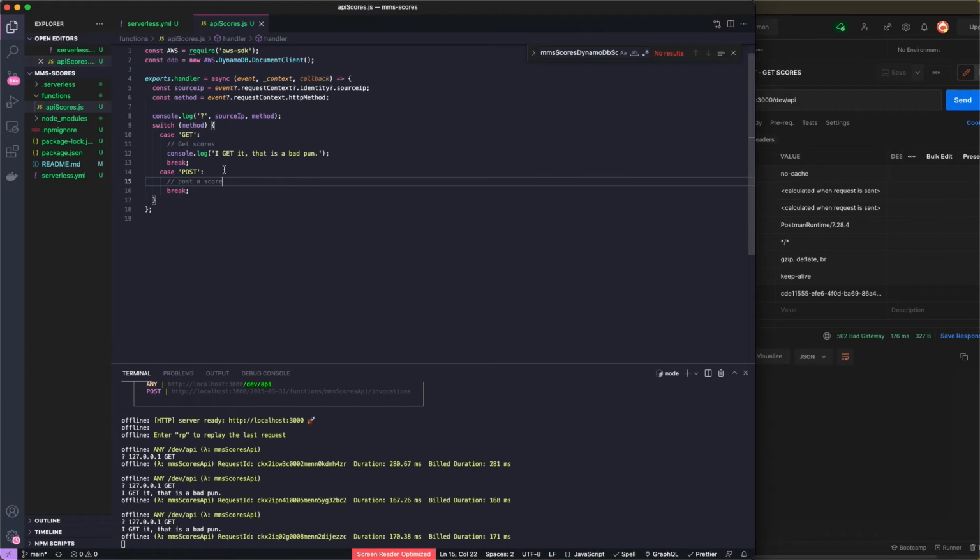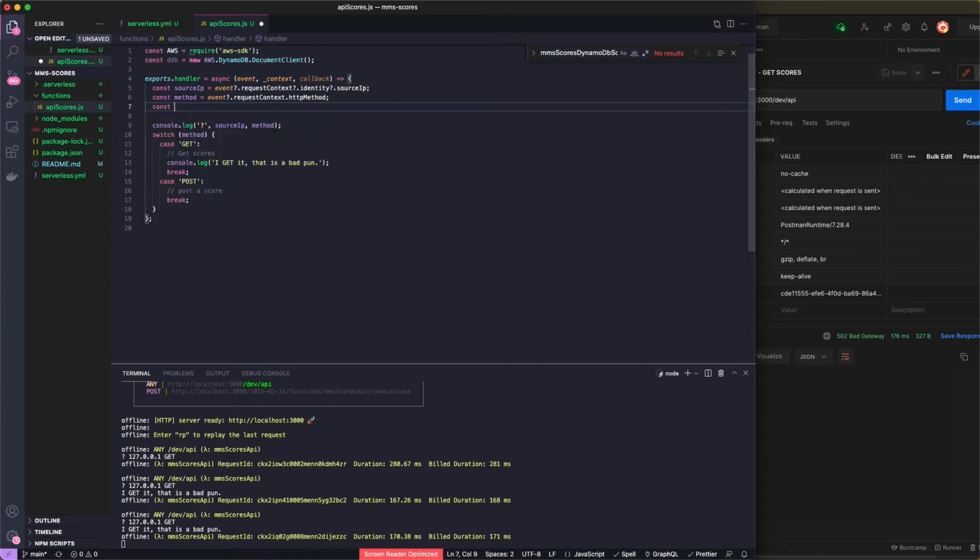We're going to get the API key. So let's get the API key up here because I think we're going to need it in both functions. We're going to say const. We're going to destructure that. X API key is how it's going to come over. And so we're going to call that API key. And we're getting that from event headers.